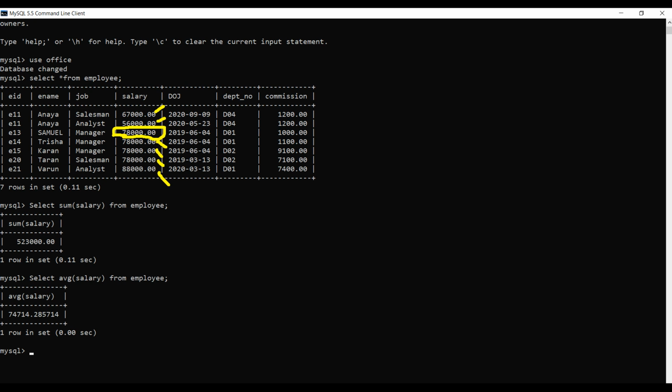But if there is a null value in a particular record, then out of 7, if 1 is null, we'll add the 6 salaries, not 7, and then divide by 6, not by 7, because 1 is null. This way the internal calculation takes place in the database. So always remember, for finding the average, null will not be included, and the same happens if we are using the count function.